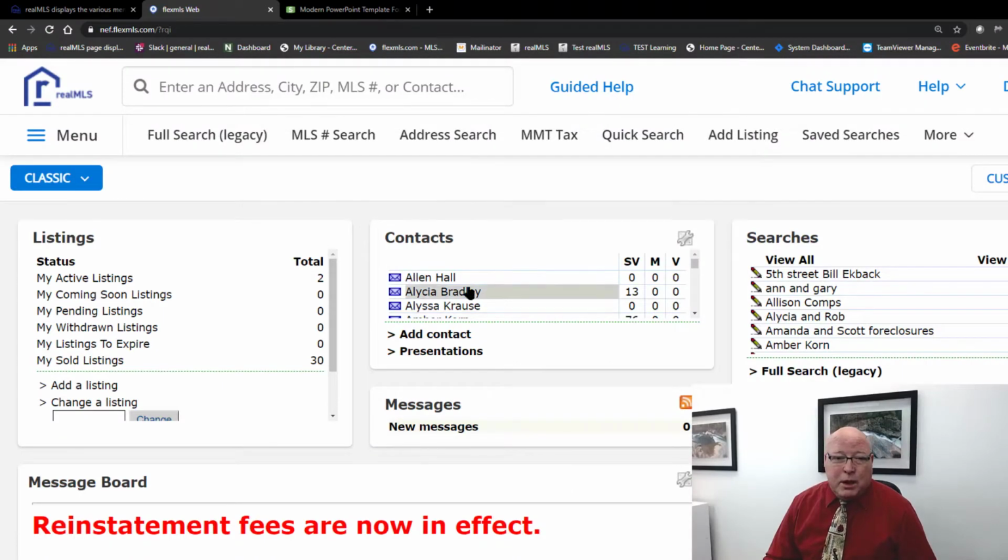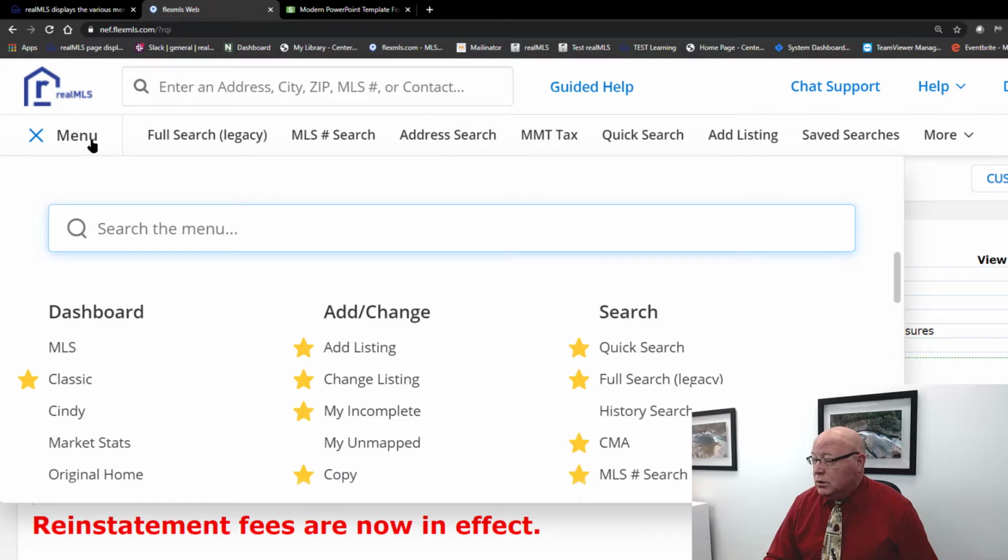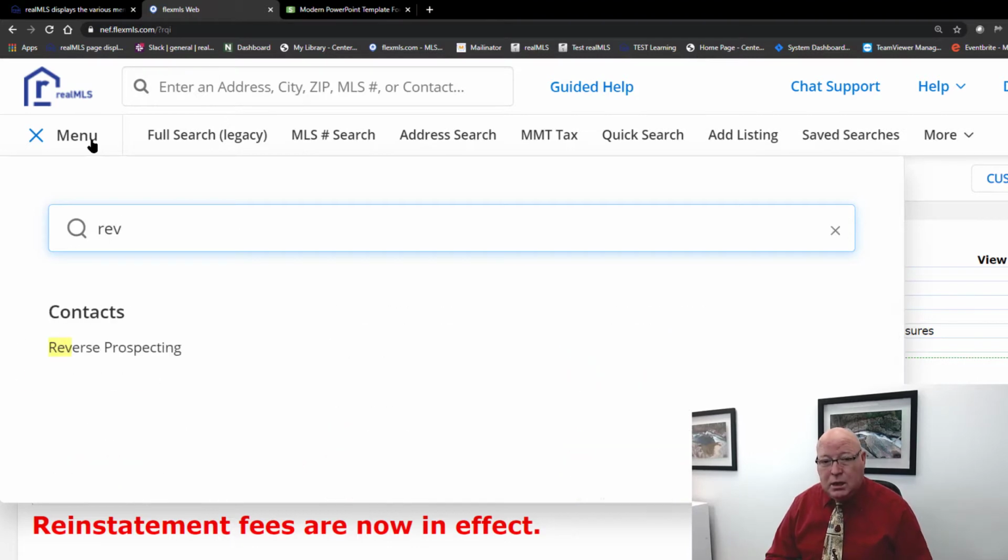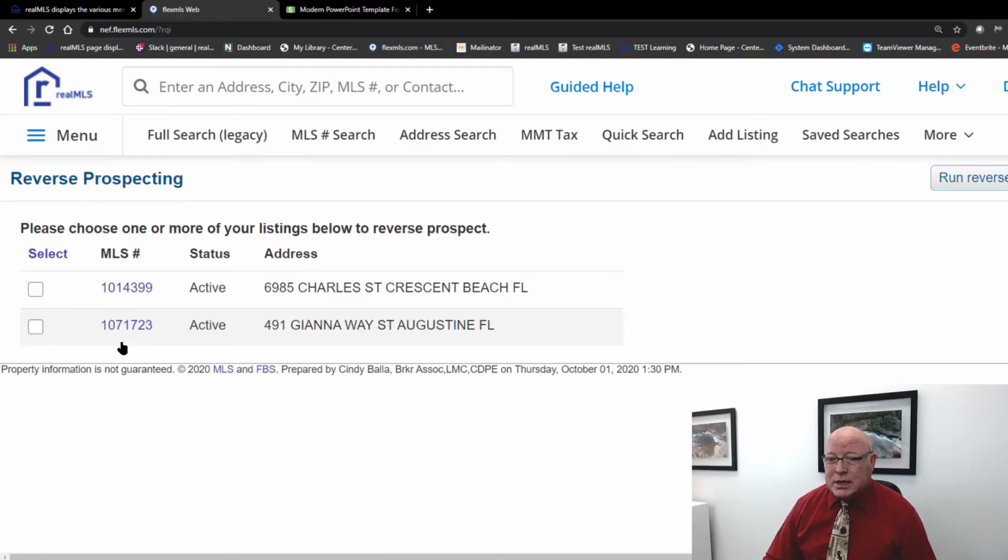We're going to start by running over to the main menu, and when I click on menu, what I want to do is find reverse prospecting in the main menu. To rev things up, I'm just going to type in REV. That'll narrow the menu down to the one thing I'm looking for, reverse prospecting. When I click on that, what reverse prospecting is going to do is give me a list, as the listing agent, of properties I have that are currently on the market, whether they're active or contingent first or first right.